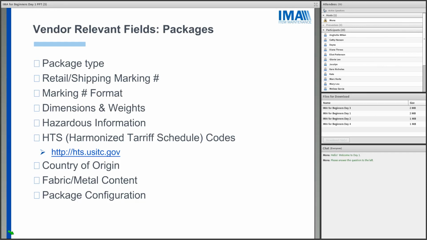All right, so looking at the vendor relevant fields on the packages tab, there's quite a few because again, you're pretty much responsible for all of the information on this tab. You have your package type, your retail shipping marking number, the marking number format, dimensions and weights, hazard information, HTS codes, country of origin, fabric metal content, and package configuration.